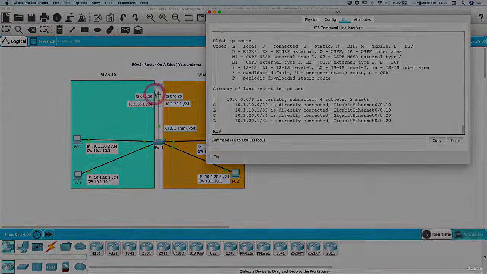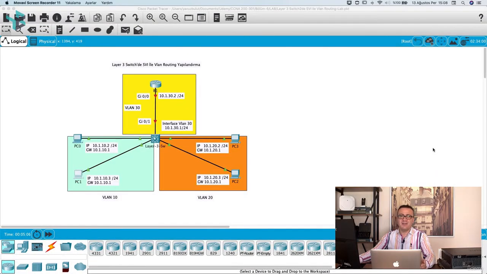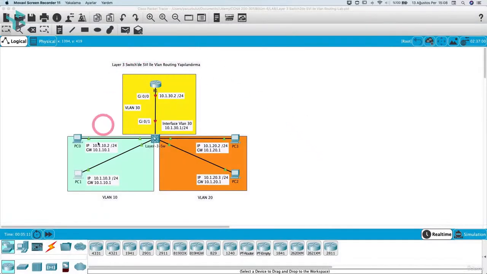Hello everyone, in this lesson we will configure VLAN routing with SVI on a layer 3 switch with you. Now let's take a look at our lab topology. We have VLAN 10 in the turquoise area, we have VLAN 20 in the orange area, we have a router in the yellow area, and this is VLAN 30. We have a layer 3 switch here. Our users will use the layer 3 switch here as the gateway.